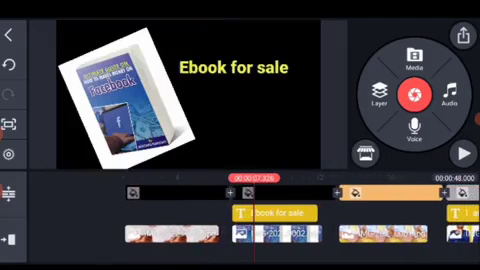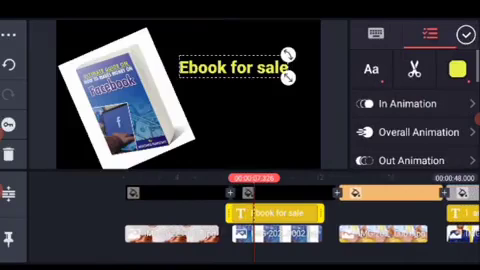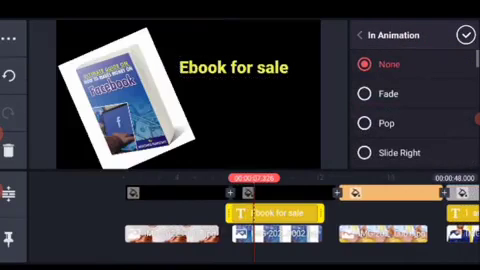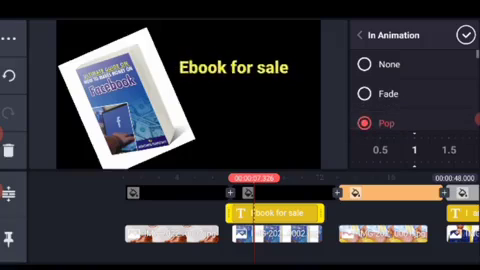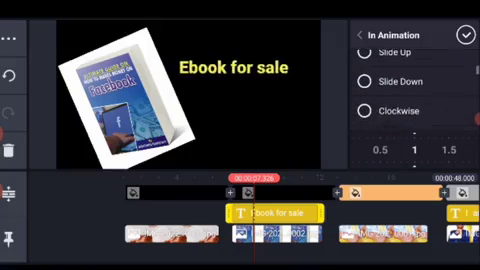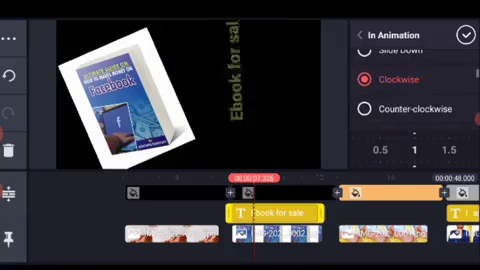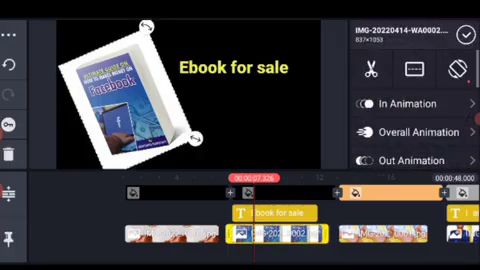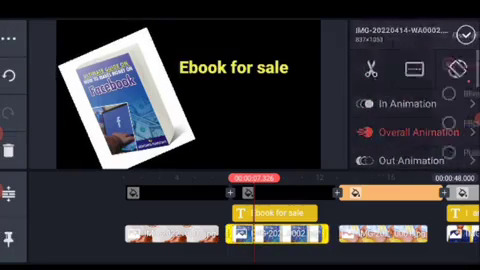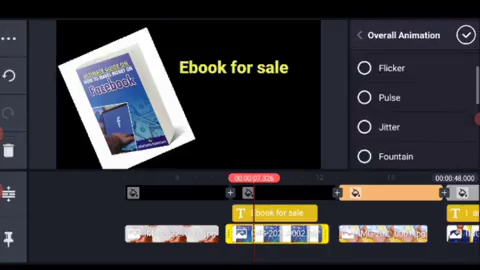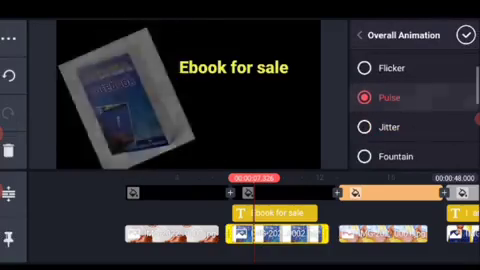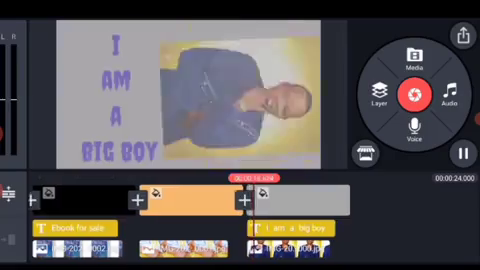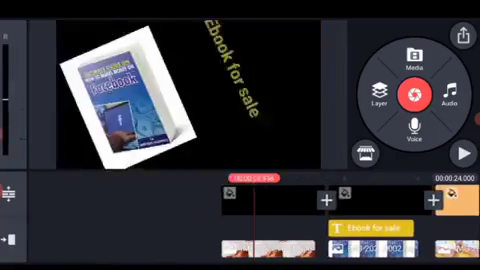Once you click on this word, you go to in animation. Whatever you want it to do, whether you want it to pop or you want it to be clockwise, you click OK. Then for the overall, let's just put it at pause.